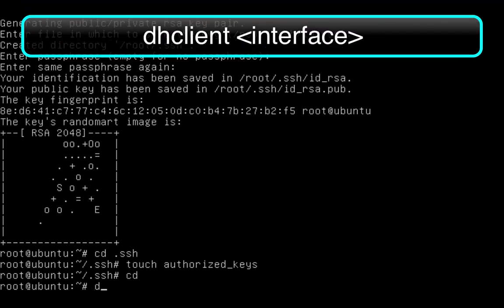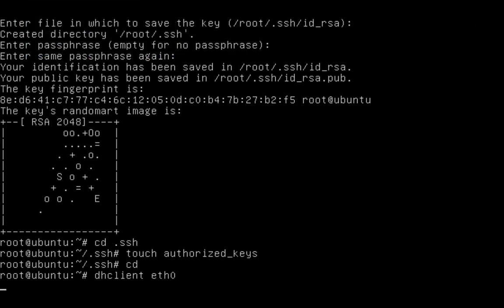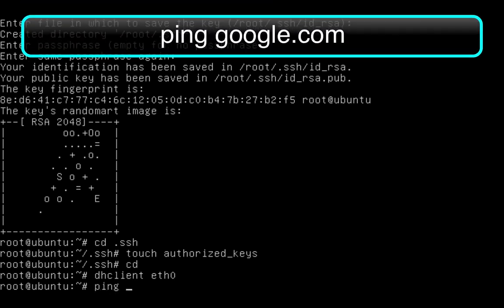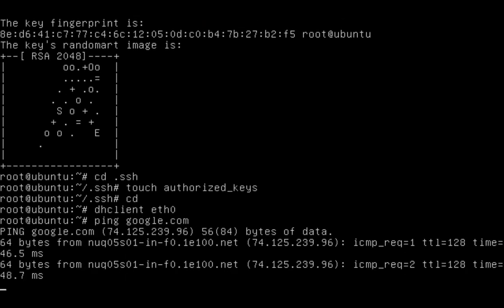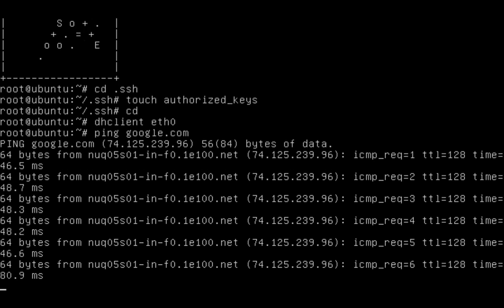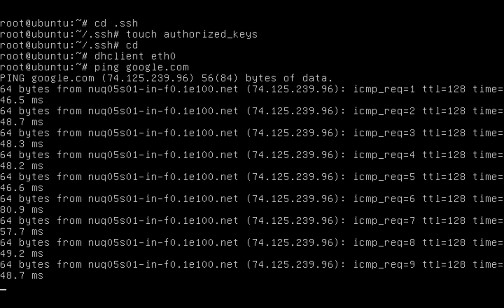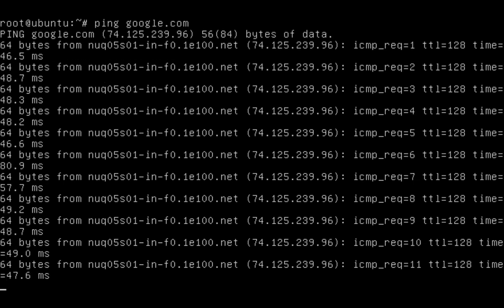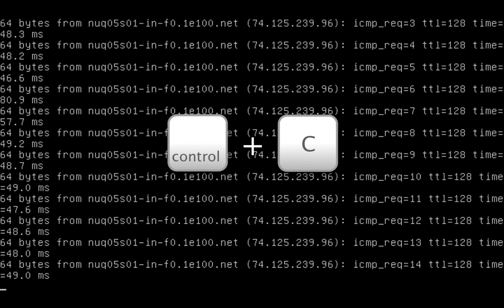So we're going to type dhclient space, and then enter the name of your interface. We're going to be using our wired interface for this, so type eth0 and press enter. And to test the connection, we're going to type ping space google.com and press enter. And you can see there that I'm getting results. That means I have an internet connection. If you see that the host is unreachable, that means you probably entered the wrong interface name. Now to stop the ping scan, we'll simply press Control C.